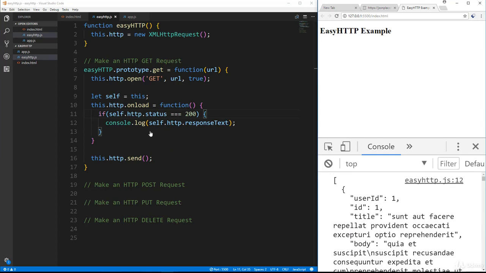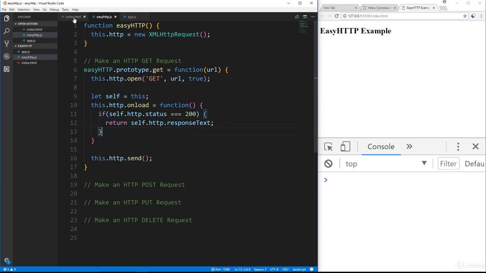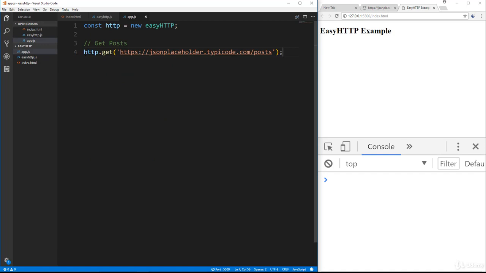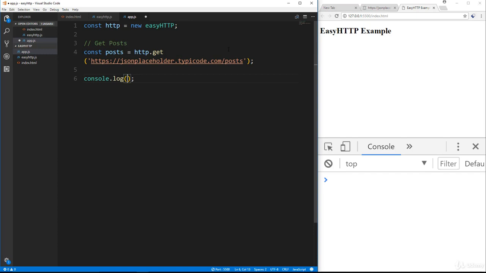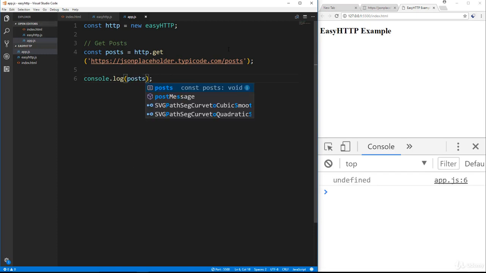Now we're able to console log our response. Okay, now you may think that what we can do is return self.http.responseText and then go back to our app.js and set const post equals that, and then console.log posts, like that.